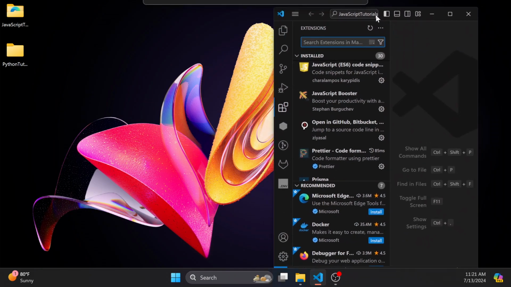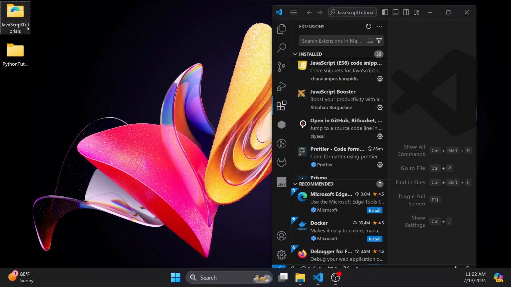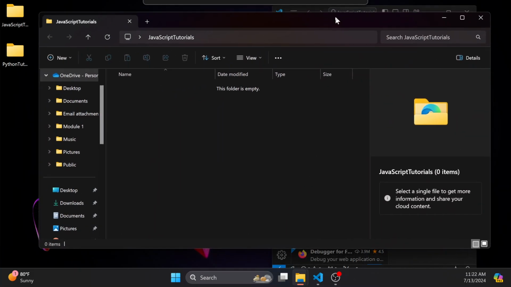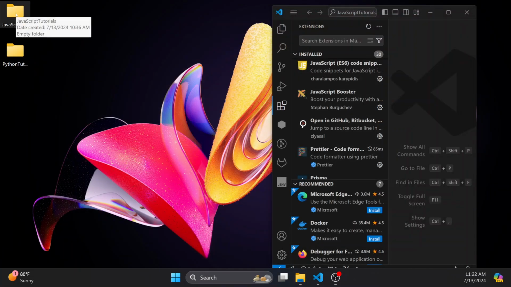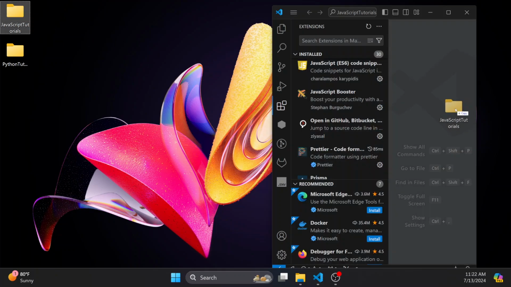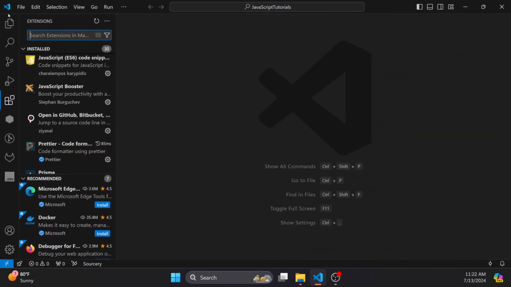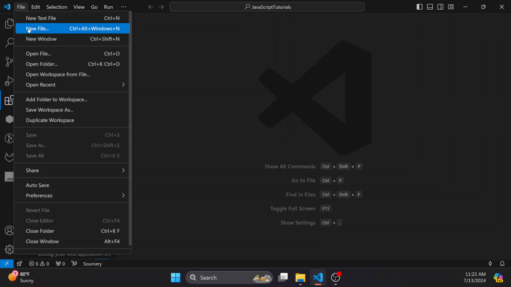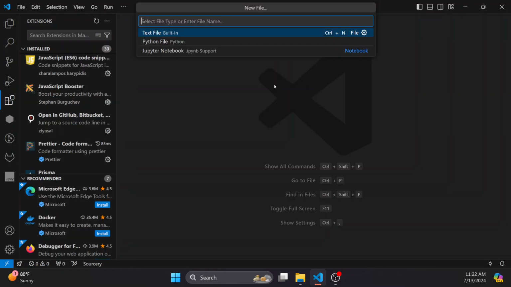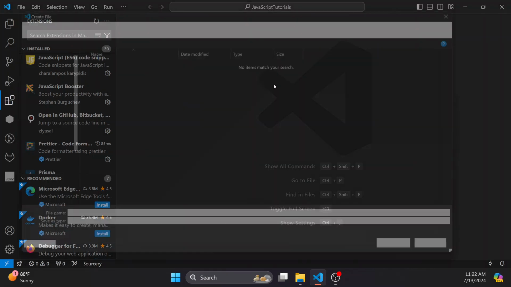So next thing we're going to do is we're going to create a folder on our desktop. This folder is going to be empty, so I'm going to open it up and show you just an empty folder. But we can grab this folder from the desktop and bring it over here and get started with VS Code. The next thing we're going to do is create a new file. I'm going to call this lesson1.html.